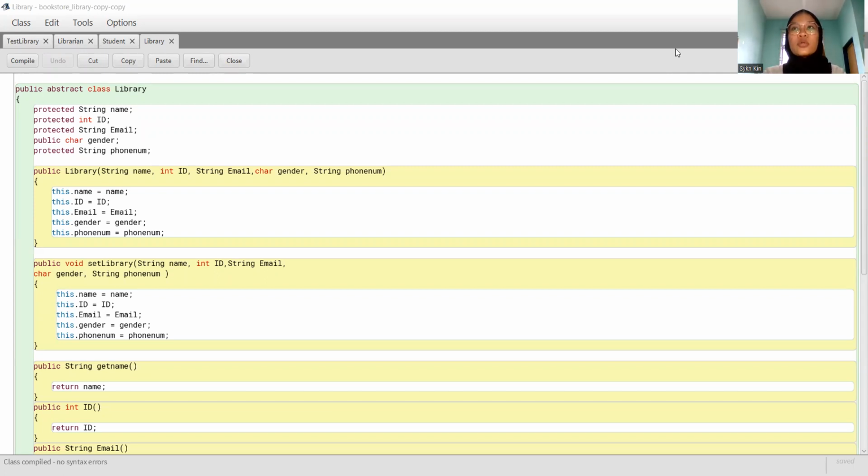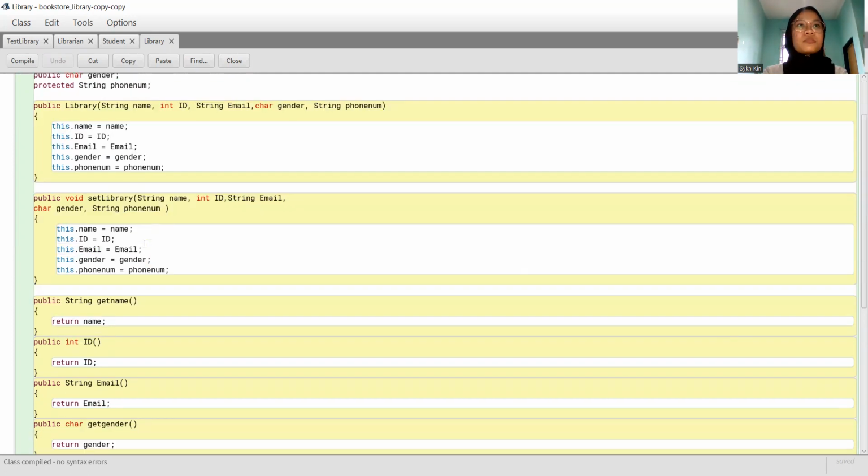Today I'm going to explain the coding. Here we have the superclass. We compile, and there is no error here. First, we use public abstract class Library, and this is the declaration. We use protected for name, ID, email, and phone number, but for the gender we use public. Then we have name, ID, email, gender, and phone number for class Library.